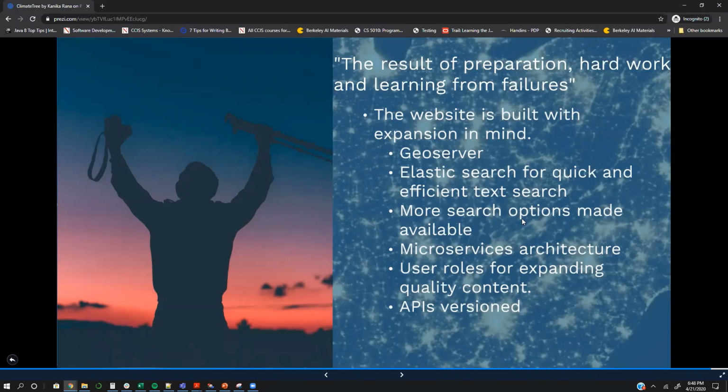Also, using Elasticsearch gives us more options for search, which would not have been possible with MongoDB alone. We use the microservices architecture, which is again one of the most trending architectures in the industry. And when we started the class, neither of us had ever worked in a microservice architecture or had experience in building one. So it was a challenging learning curve for us to understand how it works, and there was a lot of preparation for it as well.